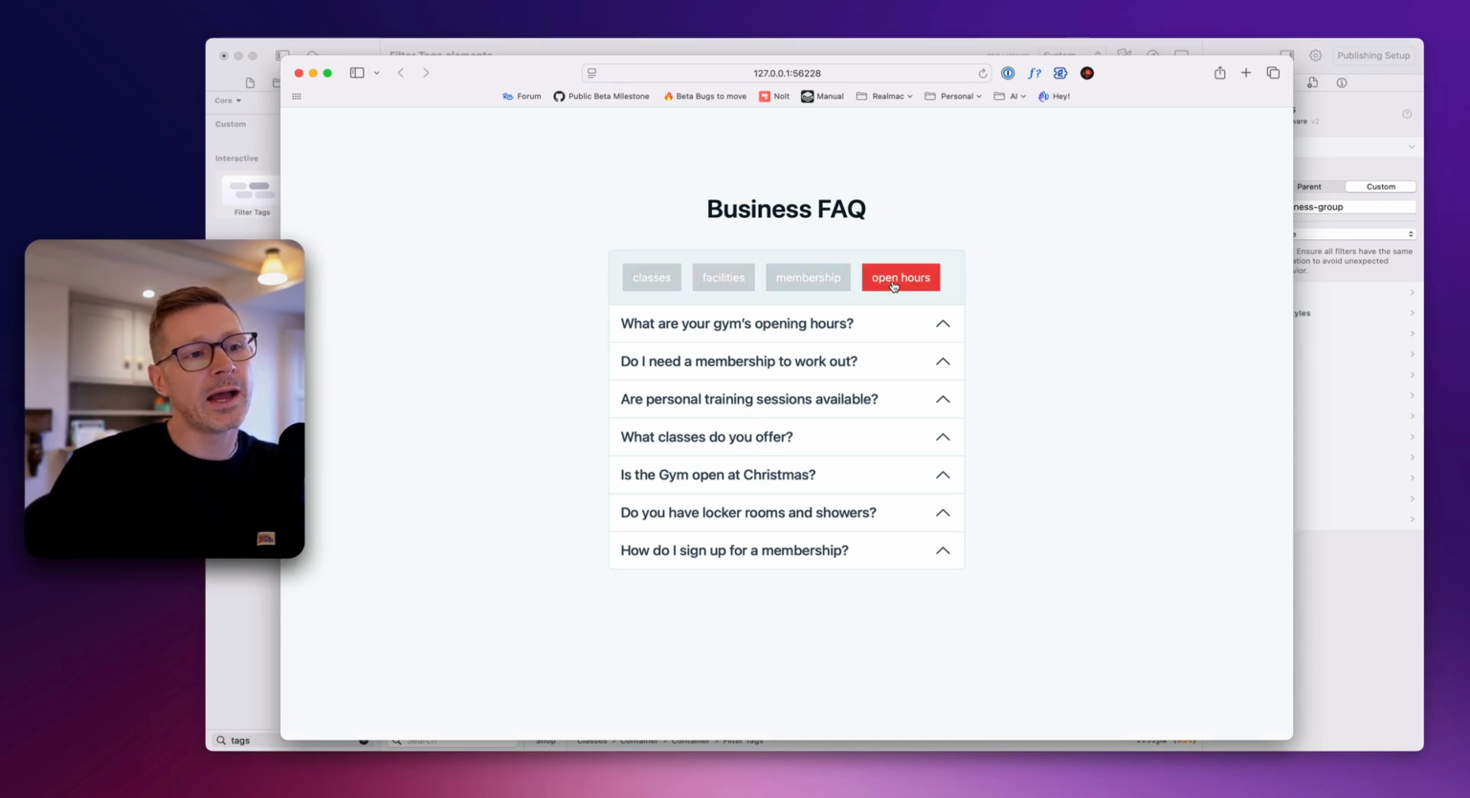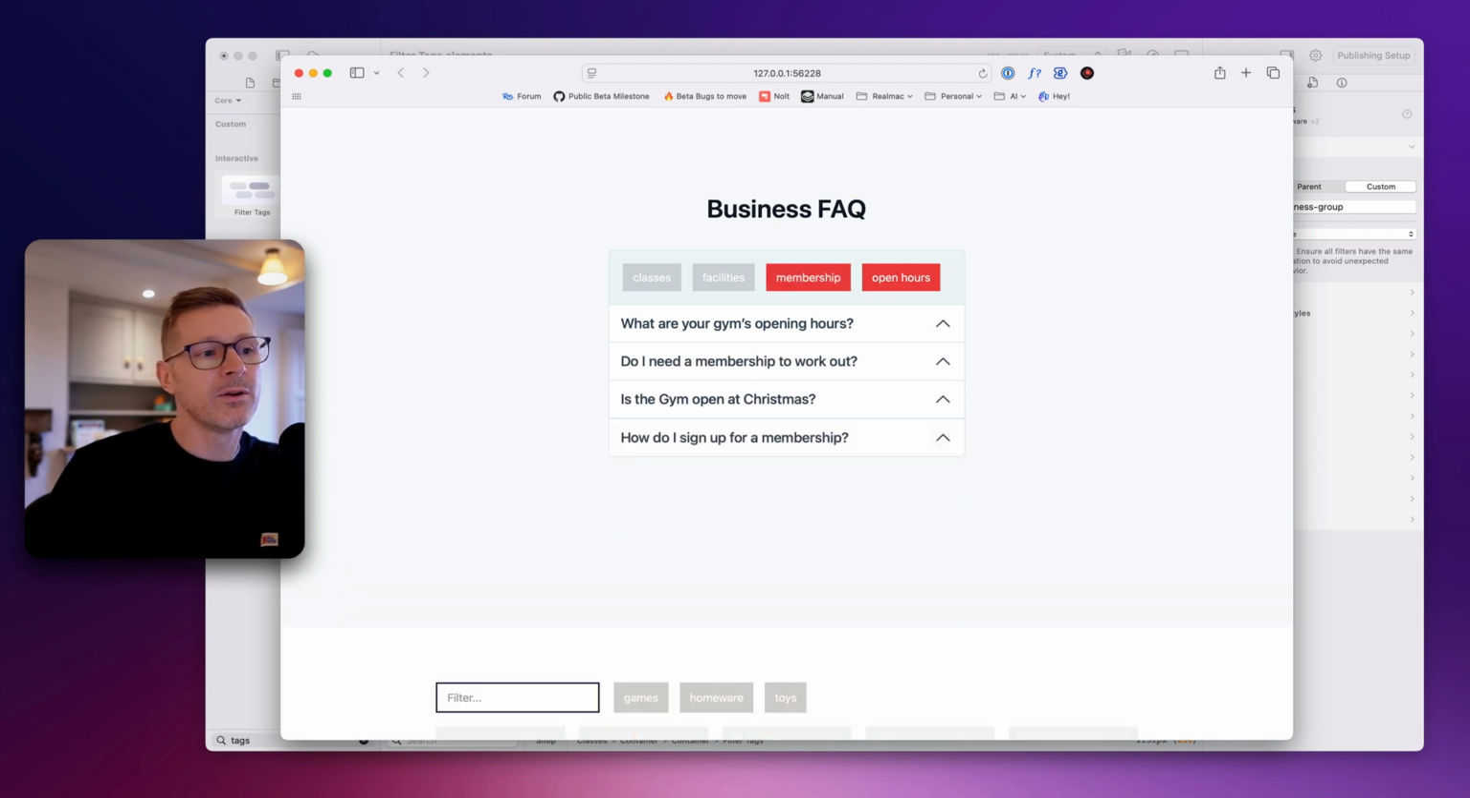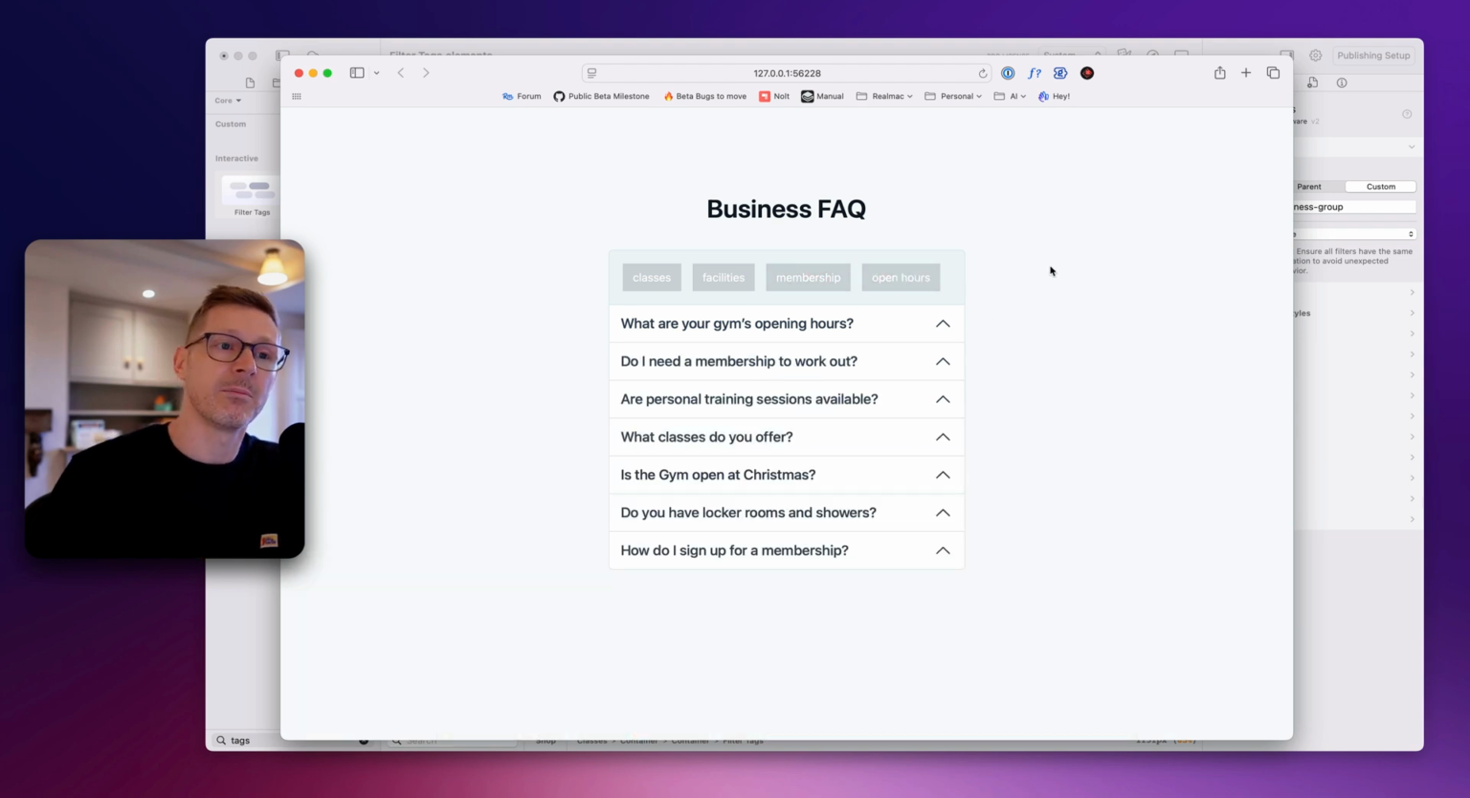So it's pulled in our tags, and you can see when I click on them, they highlight red like we set up in the hover state.